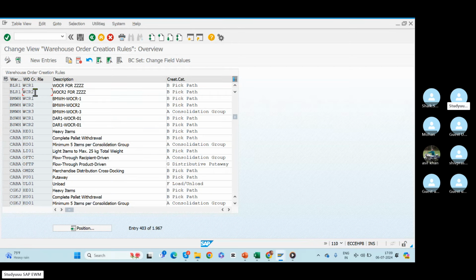I have two warehouse order creation rules, WCR1 and WCR2. The whole class we will be discussing WCR1. Now, how to define this one actually? How will it be determined, WCR1 or WCR2?